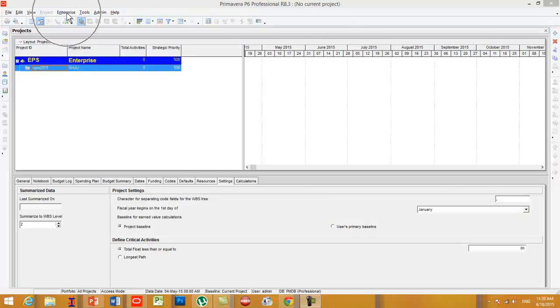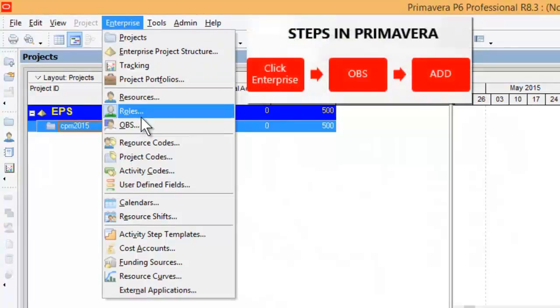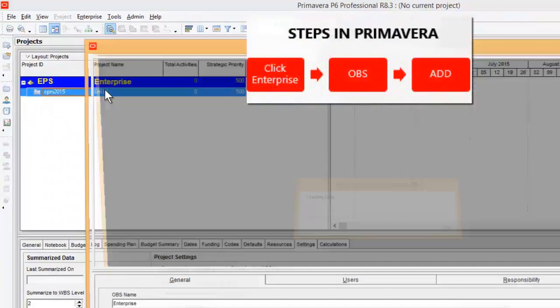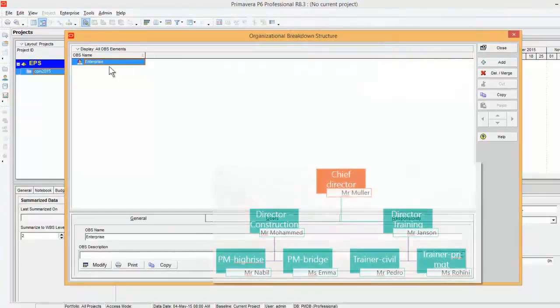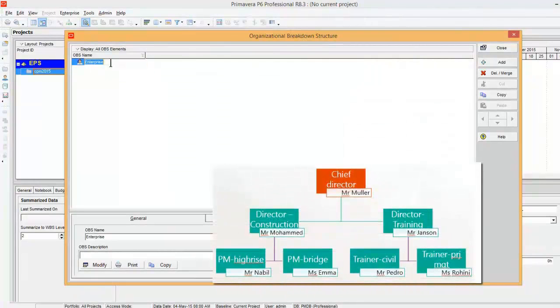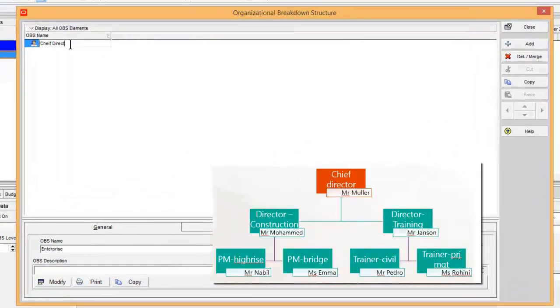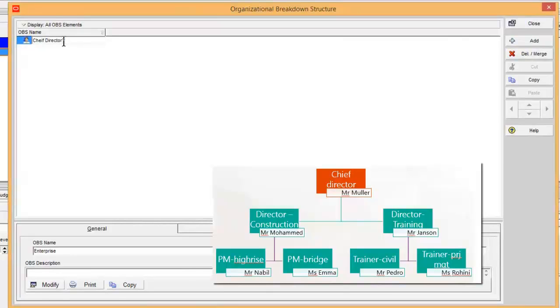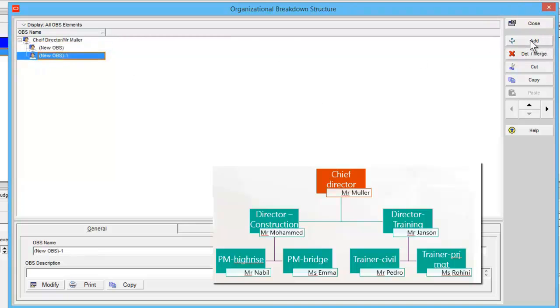Open Primavera and go to Enterprise and click OBS. Now here you can see a new window showing Enterprise as top level person. Change it to Chief Director Mr. Muller as the top level person. Now we know under Chief Director there is Director of Construction and Director of Training. So press Add two times to create Director of Construction and Training.